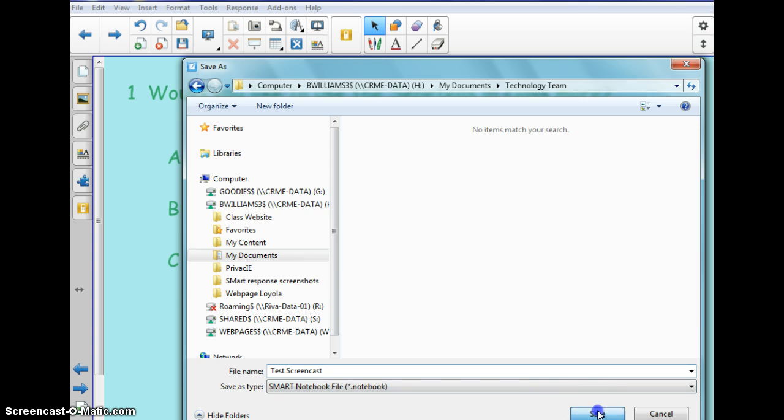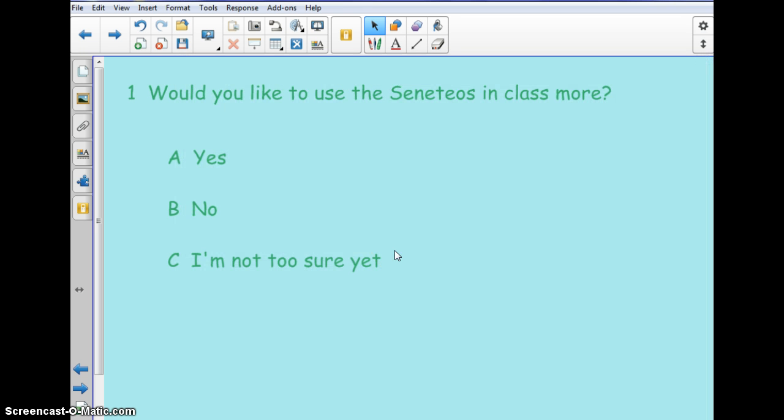And then once I do that, I'll click save, and now I will be able to easily find my document next time. And now you are all ready to create a Smart Response Assessment.